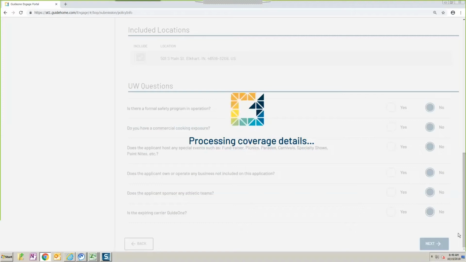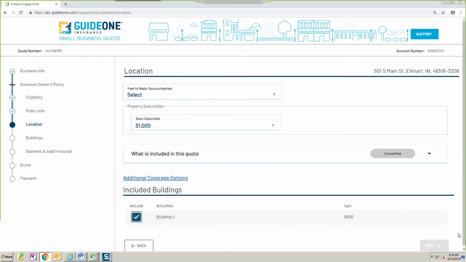And it's telling the agent that we're processing the coverage details, and the reason for that is because they've made some changes and we need to make sure we've accounted for all of that. On the location page, you will see on the right-hand side the location address. And the reason for that is an agent may have several locations that they're adding to a policy, and we want to make sure they understand which location they're working on. If there were multiple locations, they would show as drop-down options under the location section on the left rail.